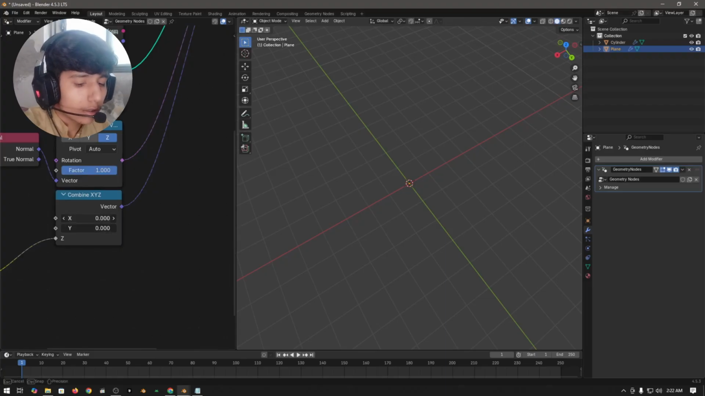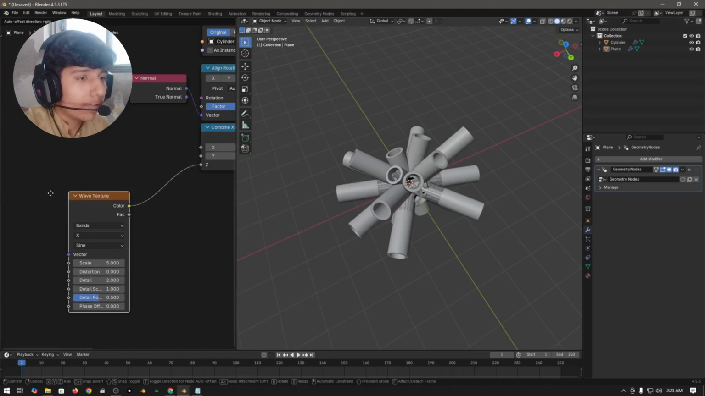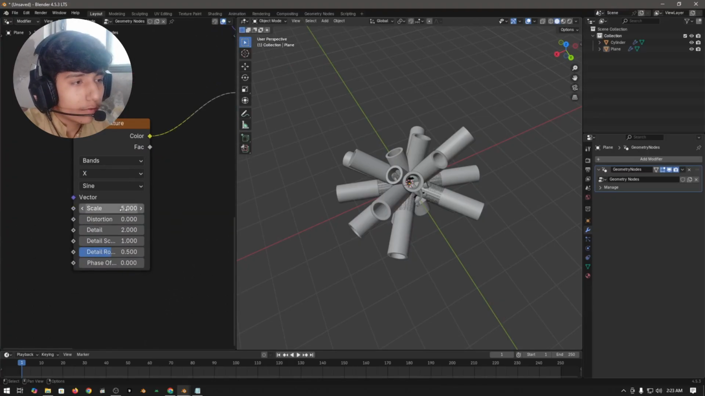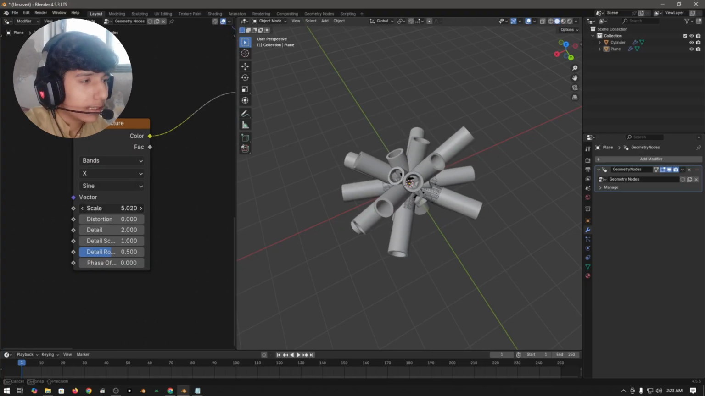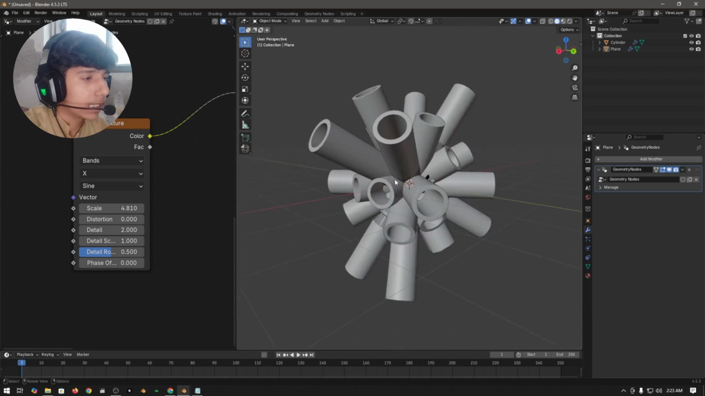So now select both X and Y and paste that same value. Now you will see our wave texture is controlling the Z scale value. If we play with the scale, you can see we have some sort of random scale on the Z axis.